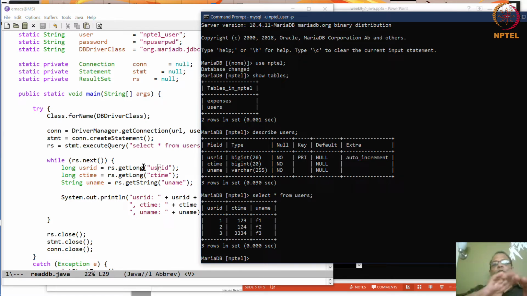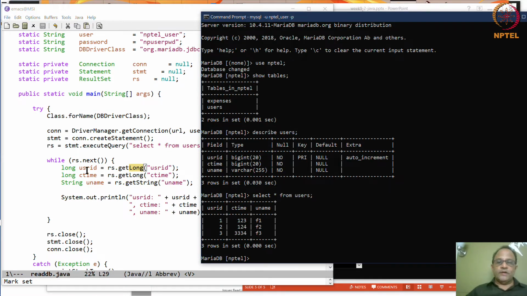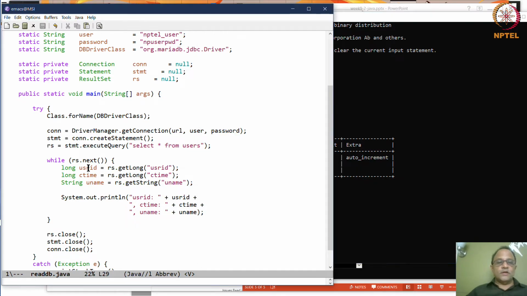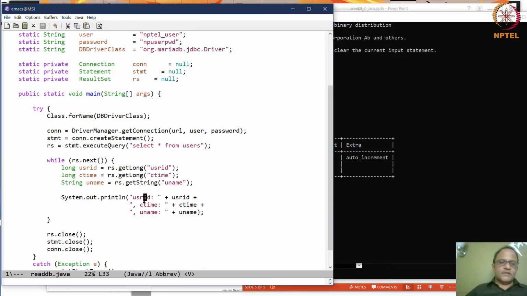What the result set does is, if you get so many fields in a row, you can give each field a name, and you should know the type to which it is going to convert from the database type to the Java type, and accordingly you can use get methods to get the exact information back with the type you need. In this case, these two are longs, user ID and ctime, and uname is a string, for which we don't need to do anything in particular. And once we have that information, we simply print it out.